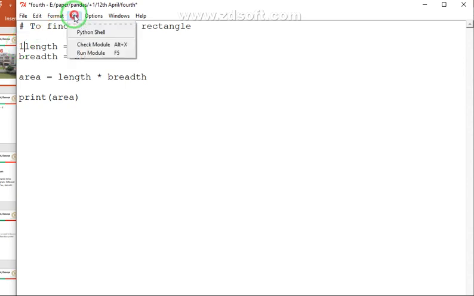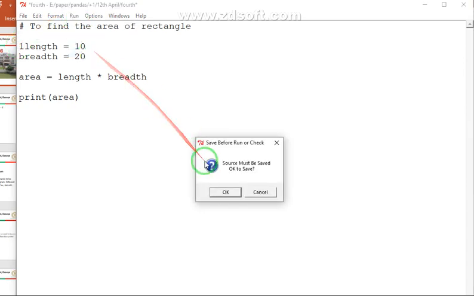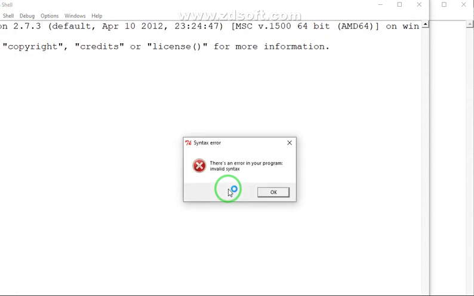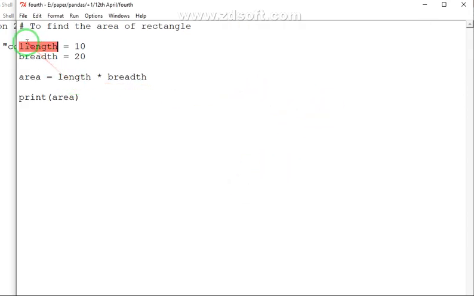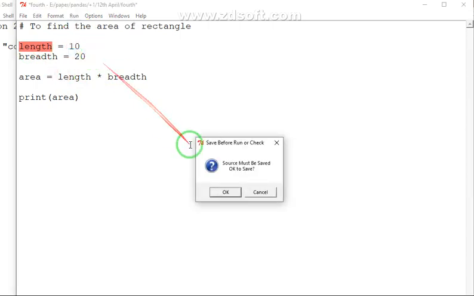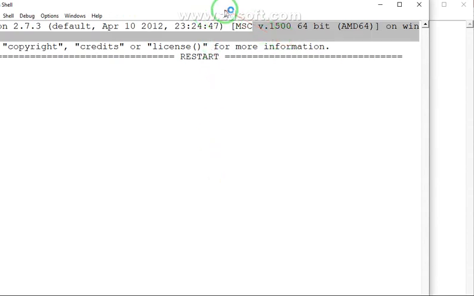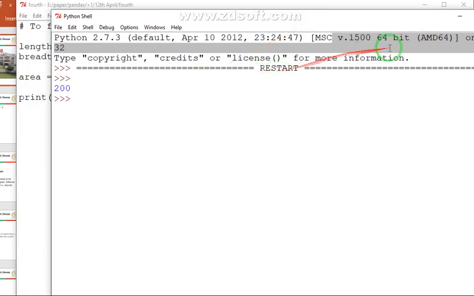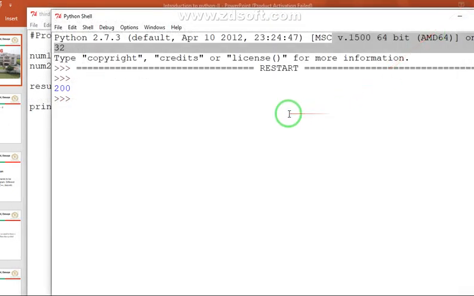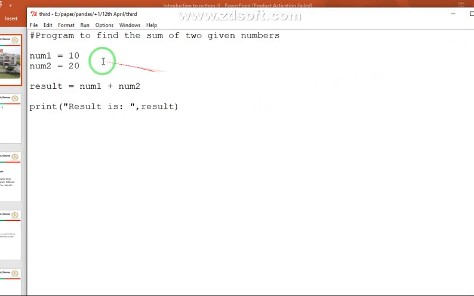If you run this one, it will say there is an error in your program, invalid syntax. So the syntax is wrong, as we cannot start a variable with a numeric value. Clear? So if we run it like this, the program is functioning and it is giving us the output. So we actually learned the rules for naming a variable.